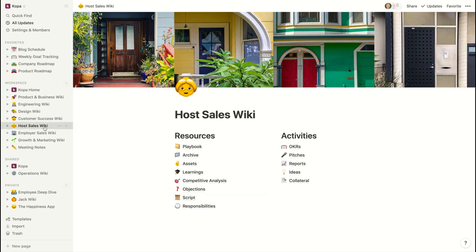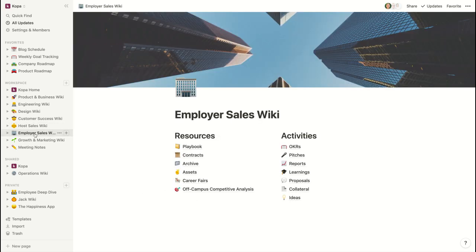And the employer sales wiki is, again, the same thing, but at COPA, since we are a marketplace that helps renters and hosts, we do need to sell to hosts, but we also work with companies, so the sales process is different enough that we need a different wiki for it.